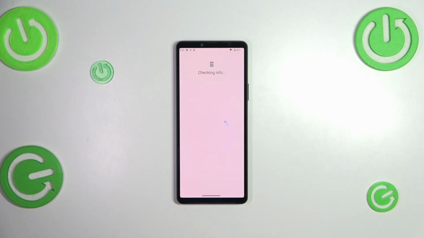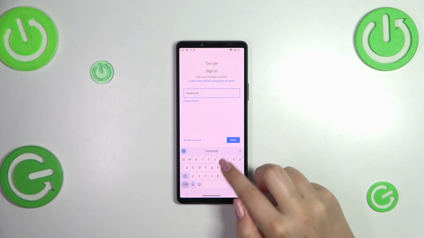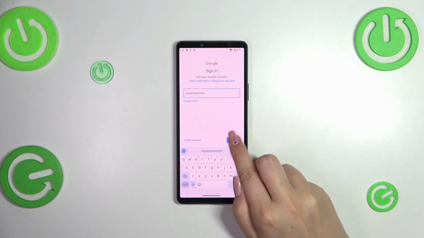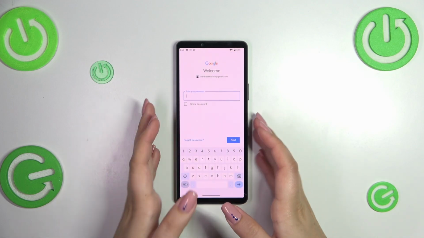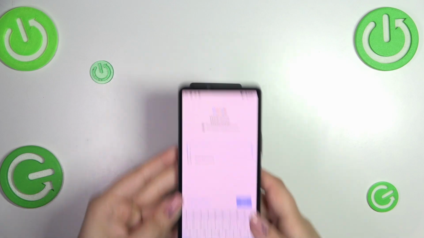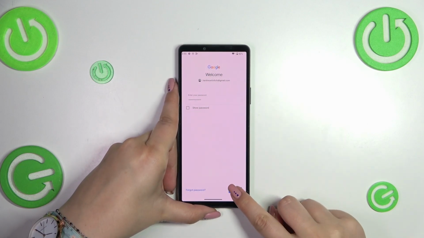Then tap on Google and make sure that you've got the internet connection because it is required. Here in this tab you can either create a new account if you do not have your own yet, or simply type your email or phone in this section, so let me quickly do it and tap on next. Right here we have to enter the password, so let me do this out of the screen. Alright, let's tap on next.